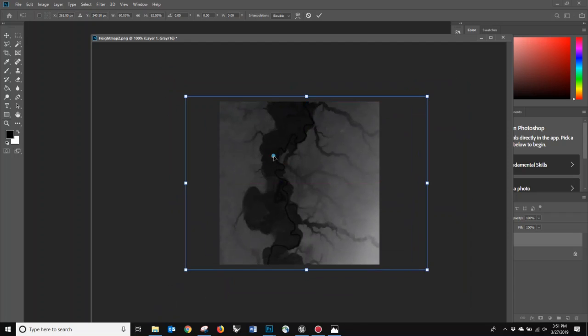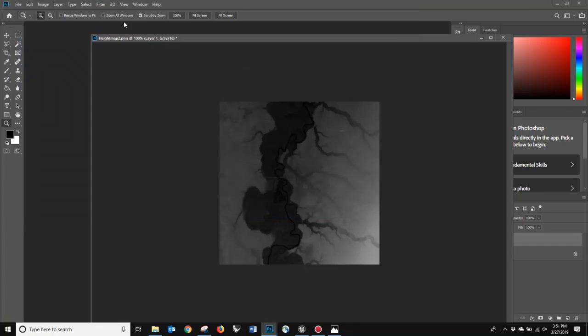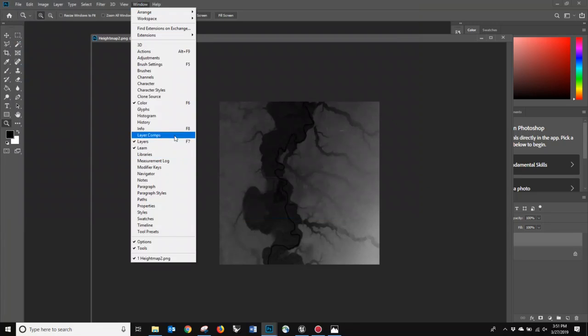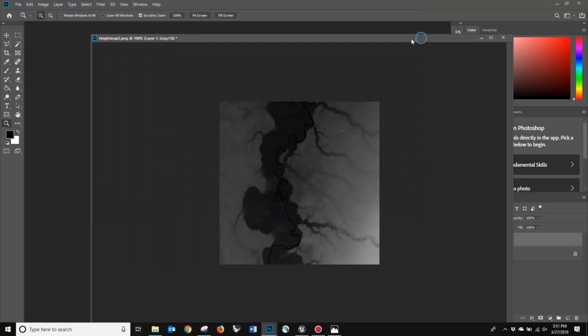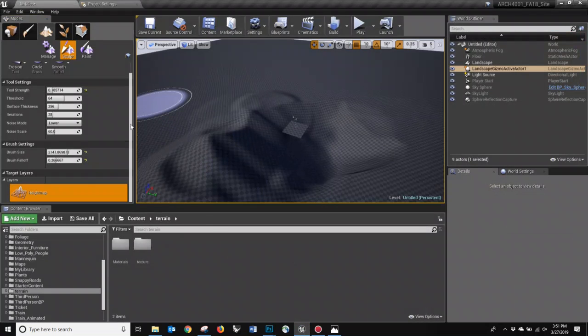That looks pretty good. Save it. Oh, I should flatten this layer first. Layers. Okay, Control E, Control S. All right, so this is the PNG file I just saved. And now back to Unreal.